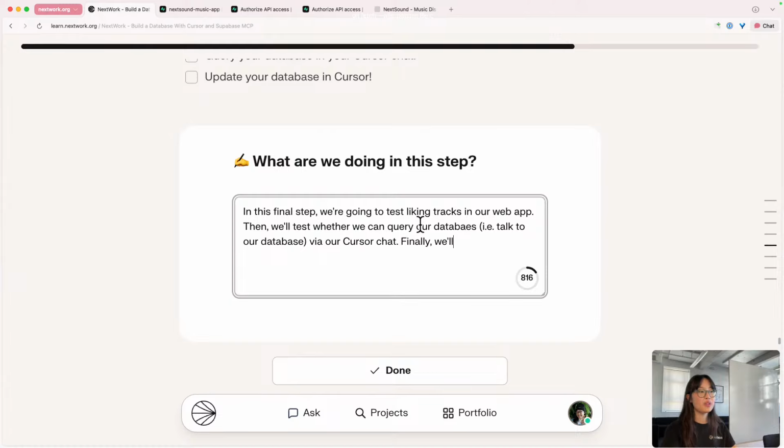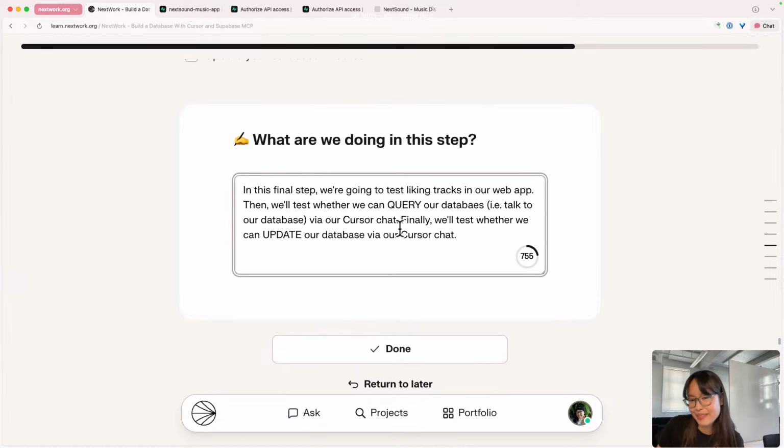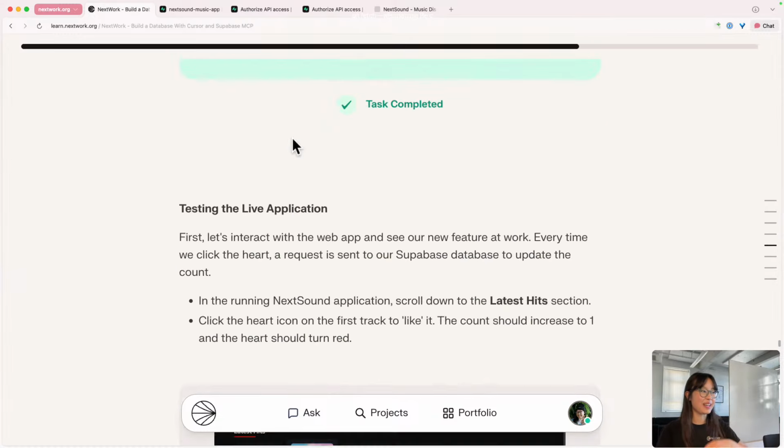Finally, we'll test whether we can update. So update and query are two different things. Query is like you're just talking to your database to get new information. Updating is like you're adding new data into your database. So that's like another level up. You're not just passively interacting with it by asking it questions. You're gonna level up into, hey, I'm gonna actually change the data that's in this database. It's gonna be cool.